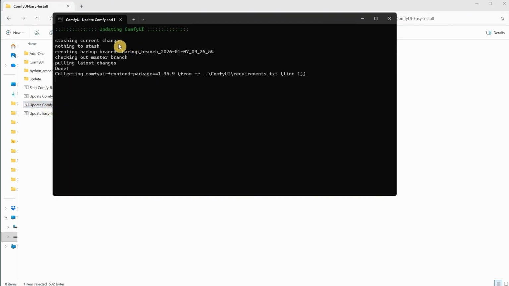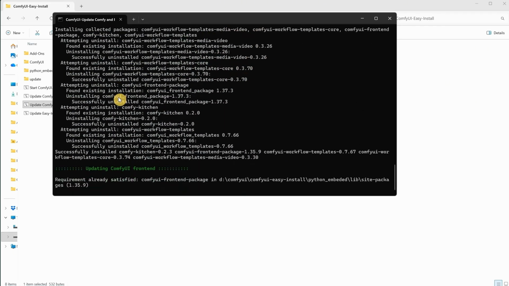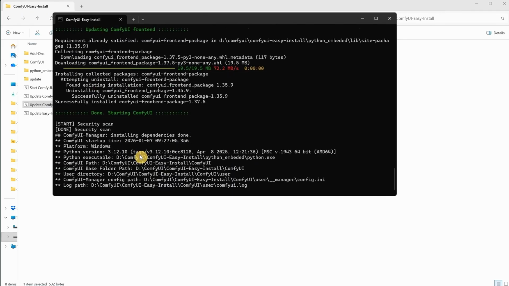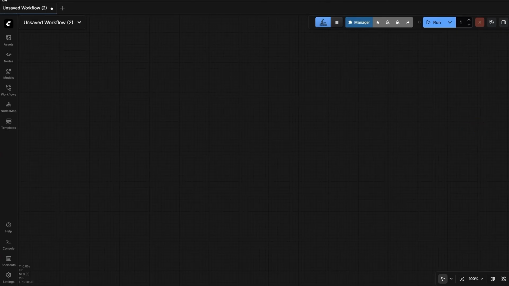Nodes sometimes break after an update because Comfy UI itself changes how things work internally. Many custom nodes are made by independent developers, not by the Comfy UI team. These custom nodes often rely on specific Comfy UI behavior, internal APIs, or extra Python libraries and dependencies. When Comfy UI updates, those assumptions can change, and the node stops working until its creator updates it to match the new version.